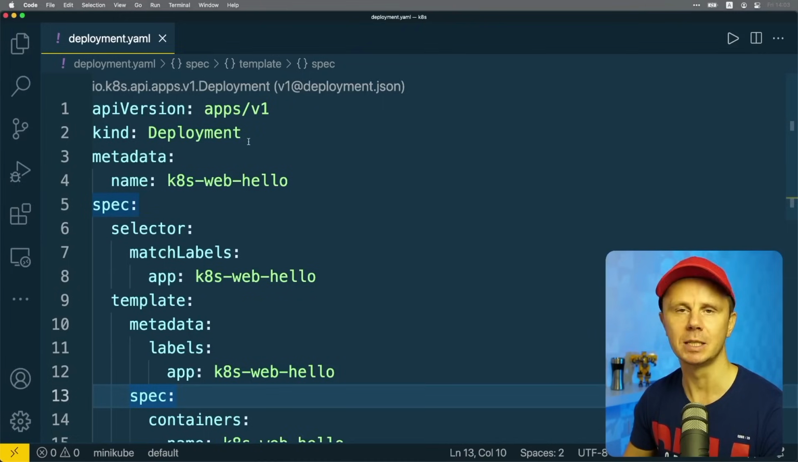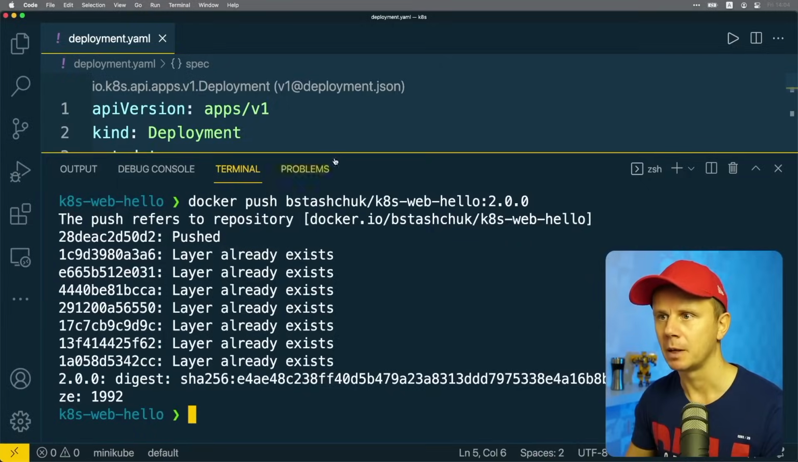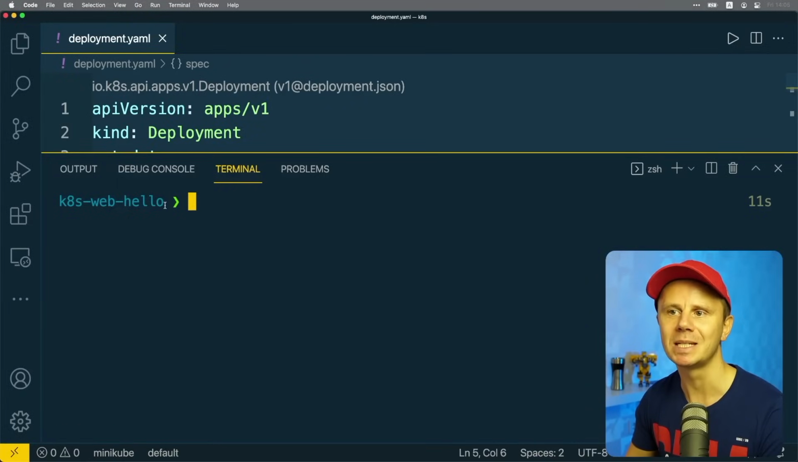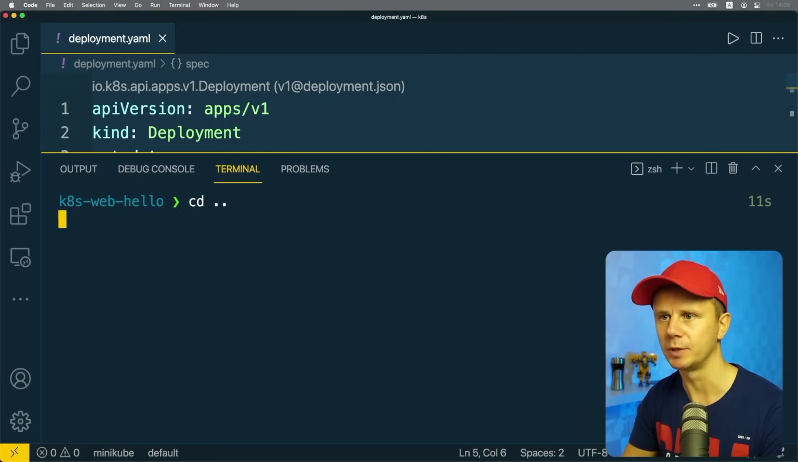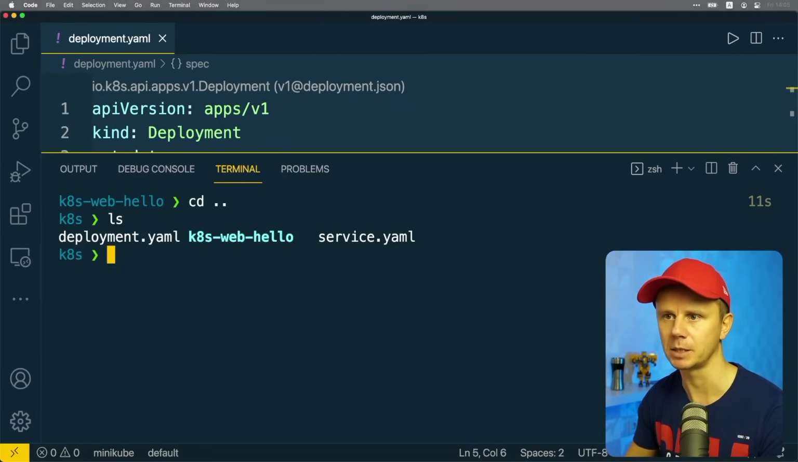So kind here is deployment. And let's now apply this configuration file using declarative approach. Having such file in place, you will no longer require to enter command kubectl create deployment. You will just enter command kubectl apply. Let's do that. Let's open up embedded terminal here. And now I'm still inside of the K8s web hello folder. Let me go out of this folder where this deployment YAML file is located. Let's list files here. So here is deployment YAML configuration file.